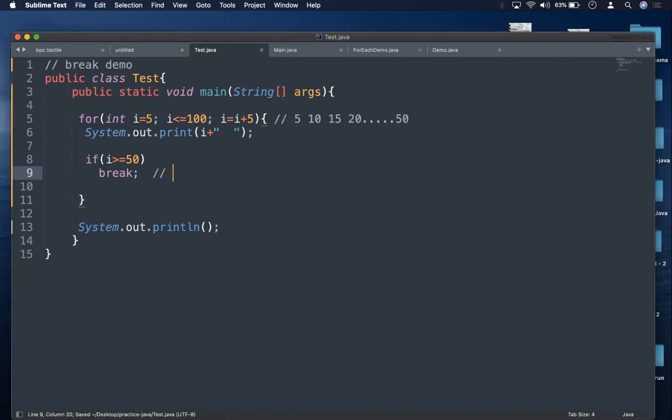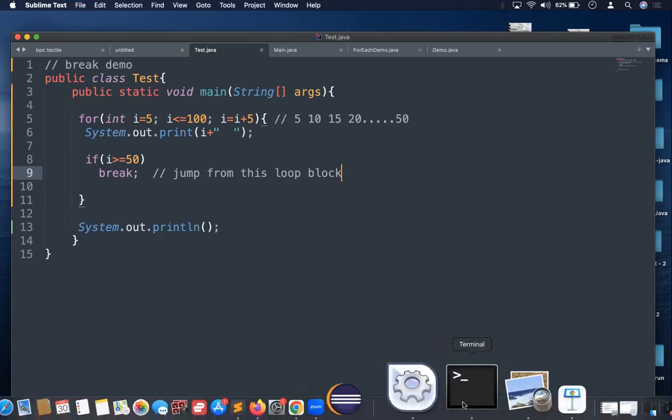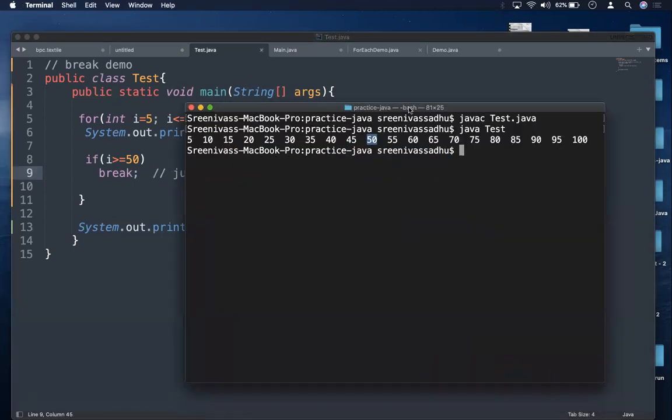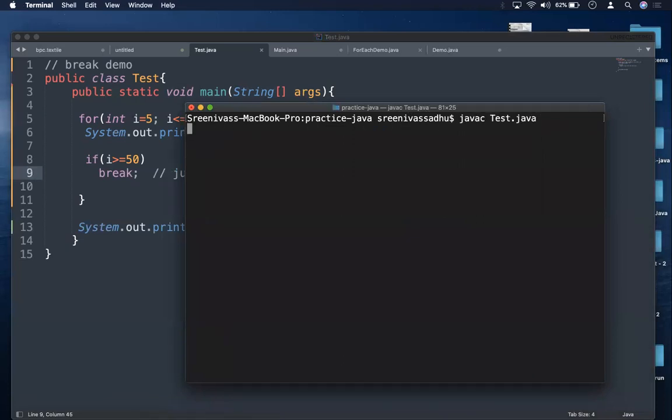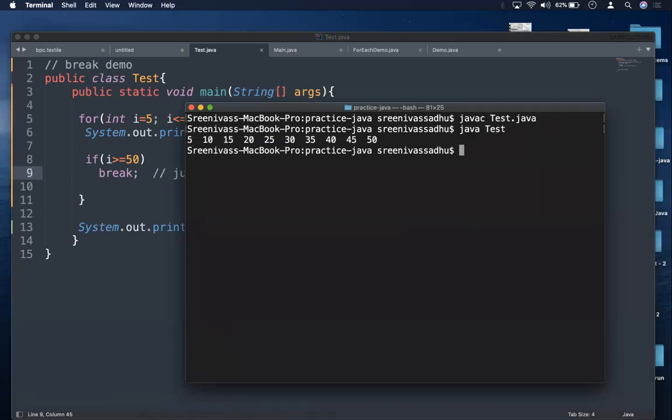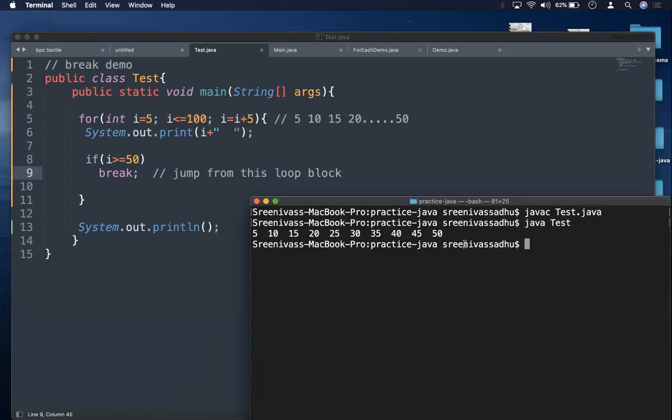So break makes the jump from this loop body or loop block, whatever I can say, right? Let me compile and show you that it will work, and you can see the importance of break over here. Now you can see here 5 to 50 only. So whenever a certain condition is met and I want to come out, we can use break. Break is used to break the flow and come out of that particular loop body. That is the use case of break.